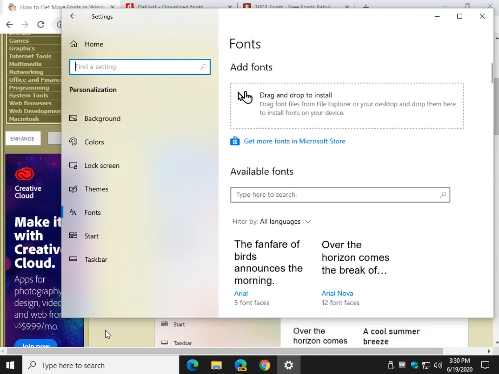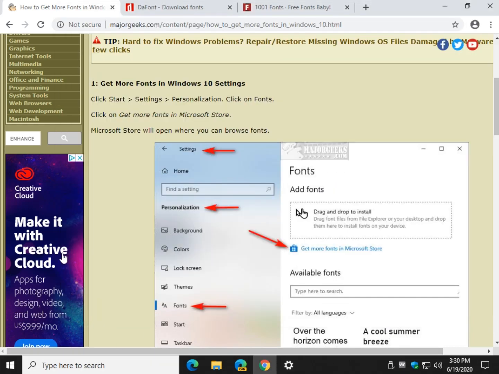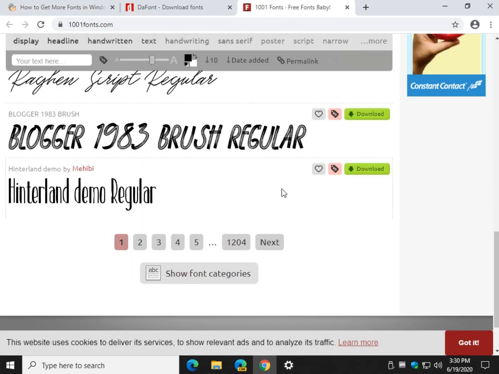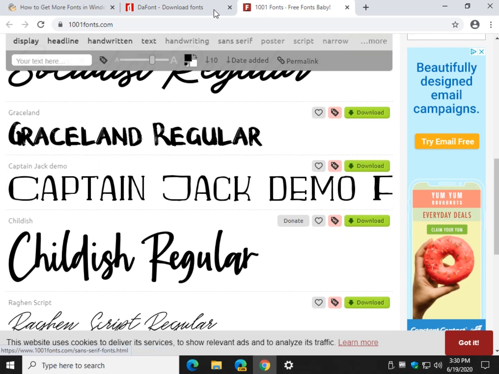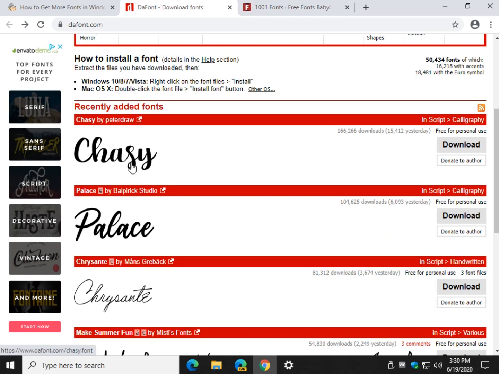So another thing you can do is download from third-party sites. A couple of these are pretty good, 1001 fonts. They probably have over 1,000 now, right? Yeah, 1,204 pages. A little over 1,001 fonts. I think they've been around a long time.